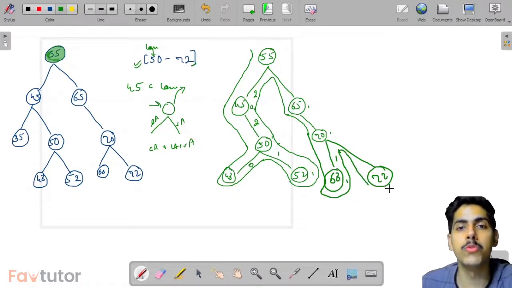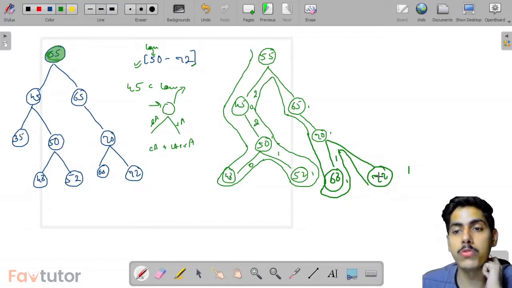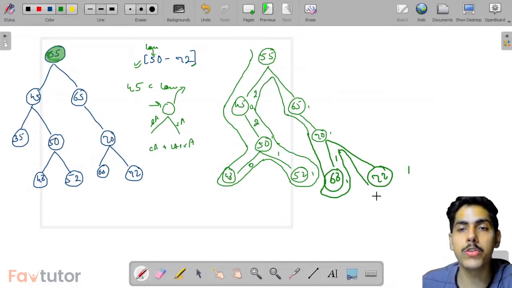So now our recursion will reach at node 72. For node 72, it is lying in this range. So 1 will be marked. Okay. Now, what is the left subtree of node 72? The left subtree of node 72 is null. What is the right subtree of node 72? The right subtree of node 72 is also null. So 0 plus 0 plus 1, it will be 1. So it is going to return 1 here.